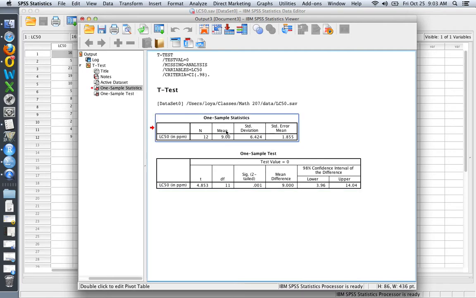The first thing in this set of results here is just some basic summary statistics. So what you'll see here is that you have the number of measurements of this lethal concentration. You have the mean lethal concentration that we've observed here. You have the sample standard deviation, so this is the sample mean, this is the sample standard deviation, and then we have the standard error of the mean, which remember is going to be the standard deviation divided by the square root of the sample size.